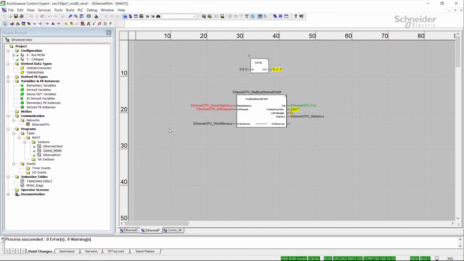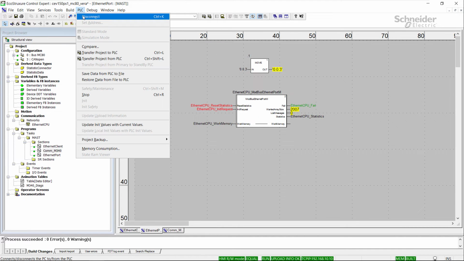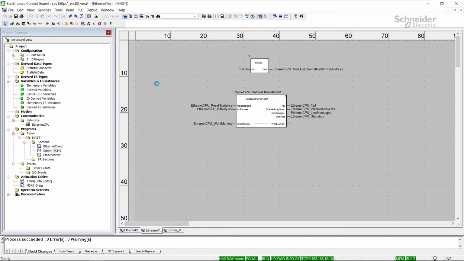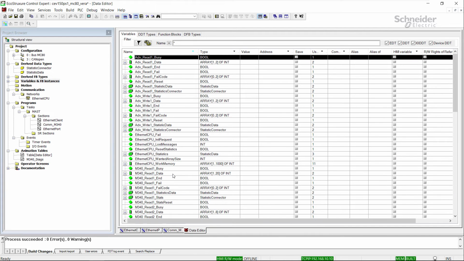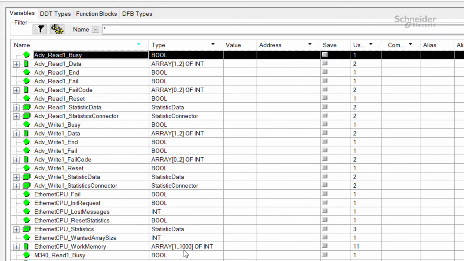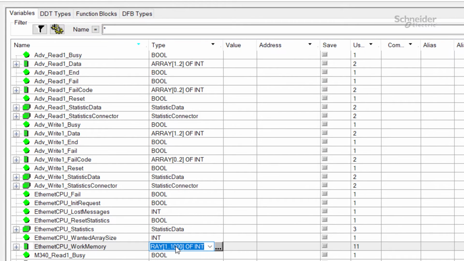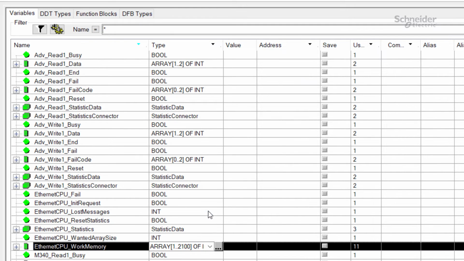And once we have built and downloaded the application into the controller, we will be able to see what is the wanted array size calculated by the function block, in this case 2007. Then we will need to disconnect from the PLC and modify through the data editor the actual size of the work memory array. We will increase it to 2100 integer elements in order to exceed that wanted array size.